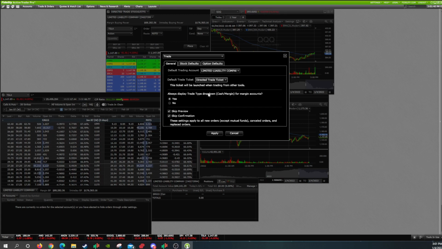Always display trade type. This can be important here. I click on yes. It shows you that you're trading on margin and not on cash. So I think it's important to have that. These two are very important for speed trading. It's something I didn't show in my last video, or I showed part of it. Skip preview and skip confirmation for speed trading is important.